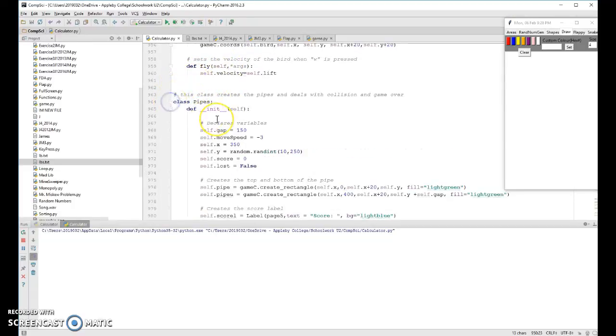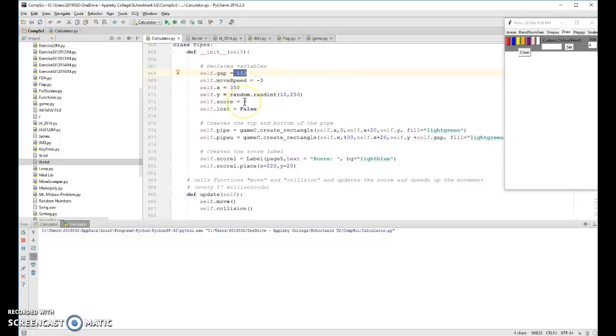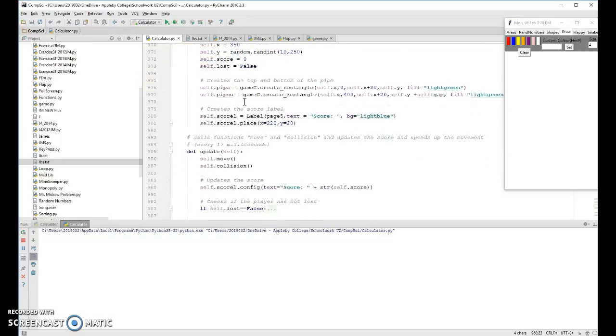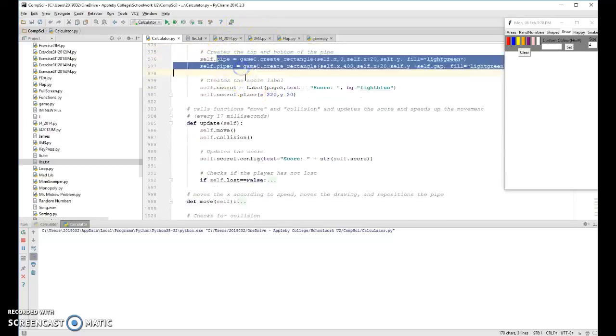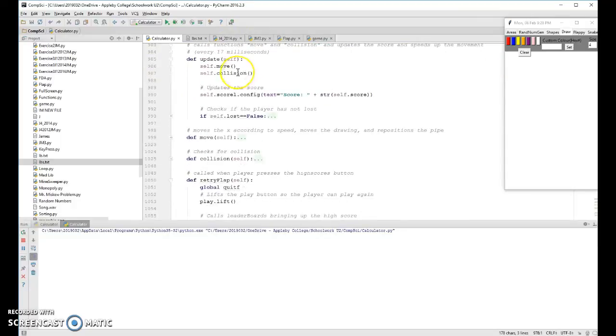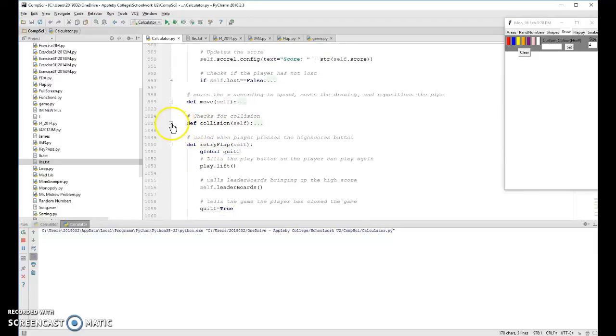Now class Pipes, that's a big one. So the gap defined here is the gap between the two pipes. Move speed is the speed of the movement of the pipes. This is the location of the gap. Then this is just the creation of them, a lot of repetitive stuff in here. But then, I'm going to skip down to the collision.